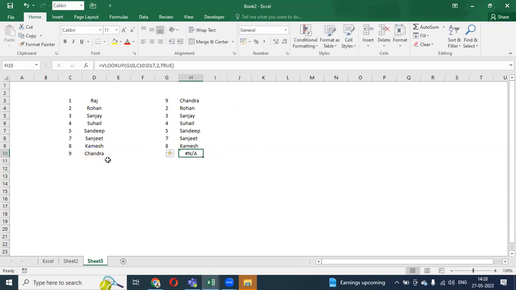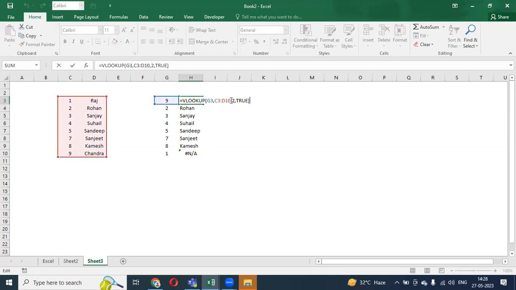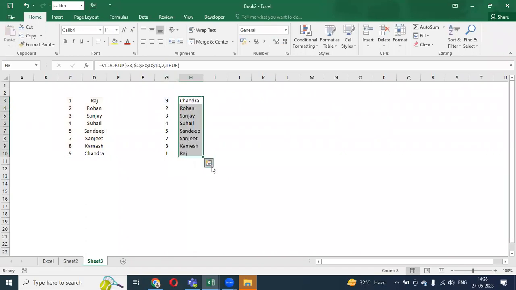So to fix this issue, what I can do is fix this particular range, because I don't want to move this range from here. So I will fix all the rows and columns which I've selected in the table array. If I'm applying this, this is how I can correct my formula.